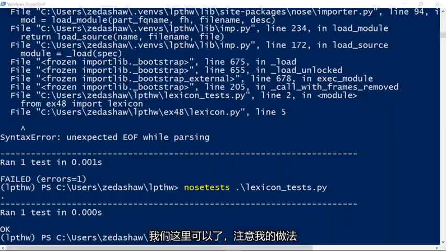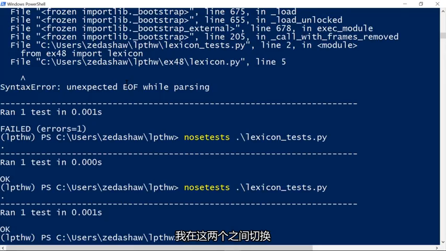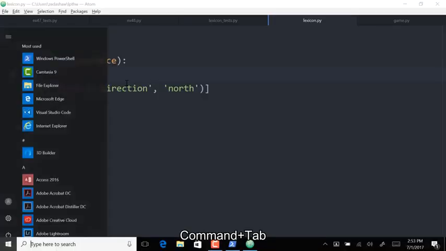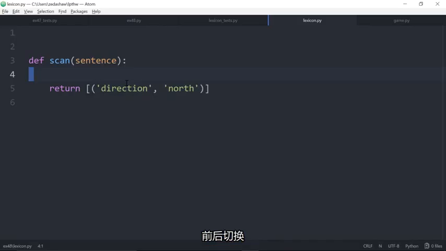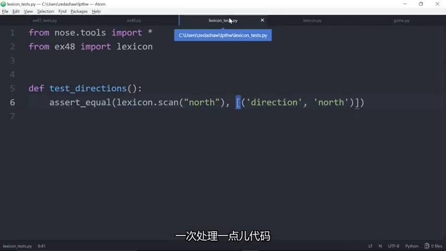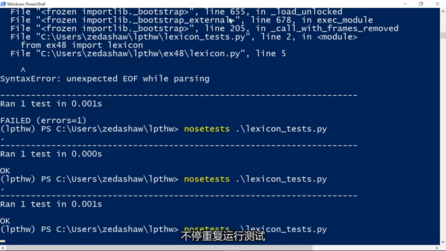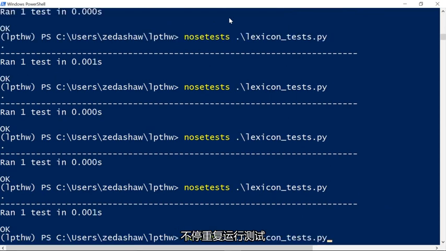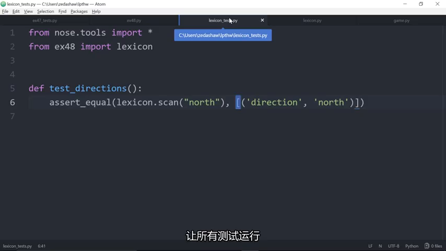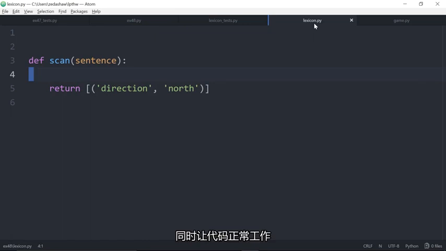Now notice, what am I doing? I'm popping back and forth between these two. I'm holding down Alt and hitting Tab, or if you're on a Mac, Command and hitting Tab, and you're flipping back and forth, and you just do tiny bits at a time. We use the test to keep track of where we need to go. So once we have this much, we can actually sit here and keep running this test over and over and over and over, and having it test everything while we sit and hang out here and make it work.